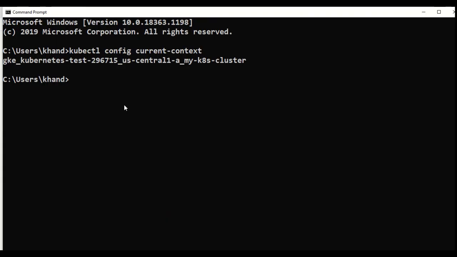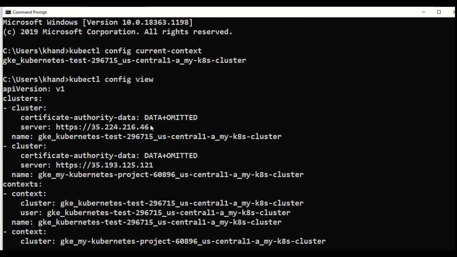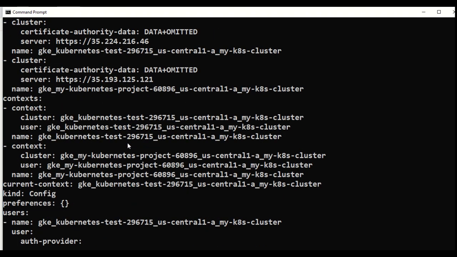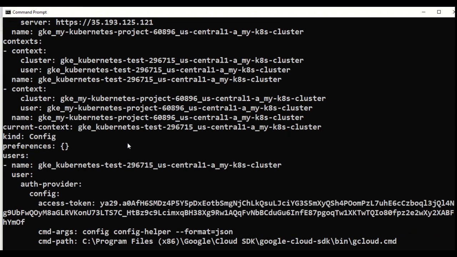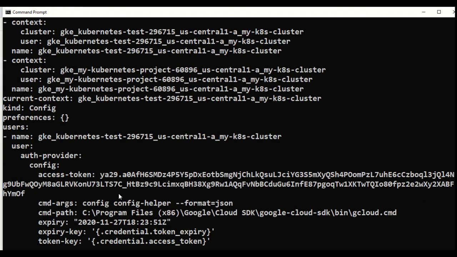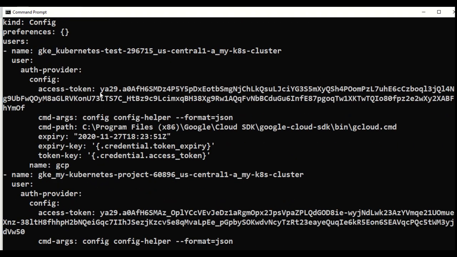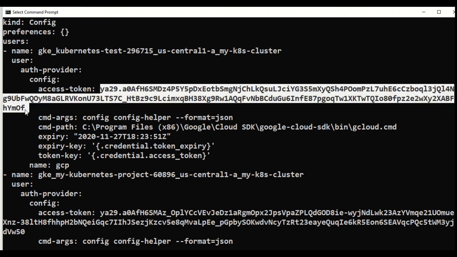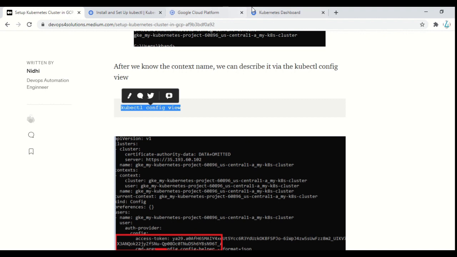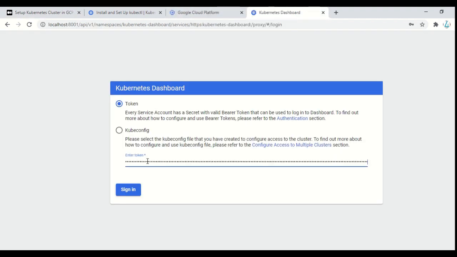Now I will run this command to view that current context. So you can see this is GK Kubernetes test 62967, right? So I need to find that one. So this is the one, right? This is the context name, and here you can see the access token like this, right? You can see it here, and this is for this project. So you can use this token basically to log in to that dashboard. So let's just use this.